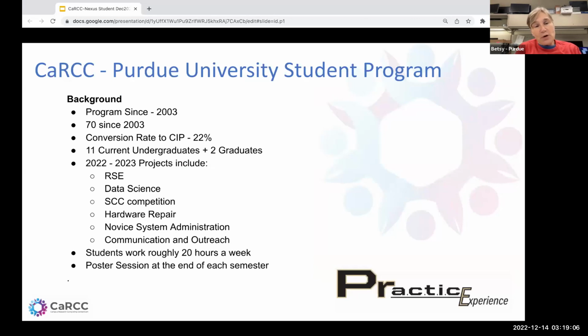But we are really proud of our conversion rate to cyberinfrastructure professionals. We have roughly a 22% hit rate on that, and currently we have 11 undergraduate students and 2 graduate students just for this semester, and we will probably have additional students come spring. So we add students in as we have the need.